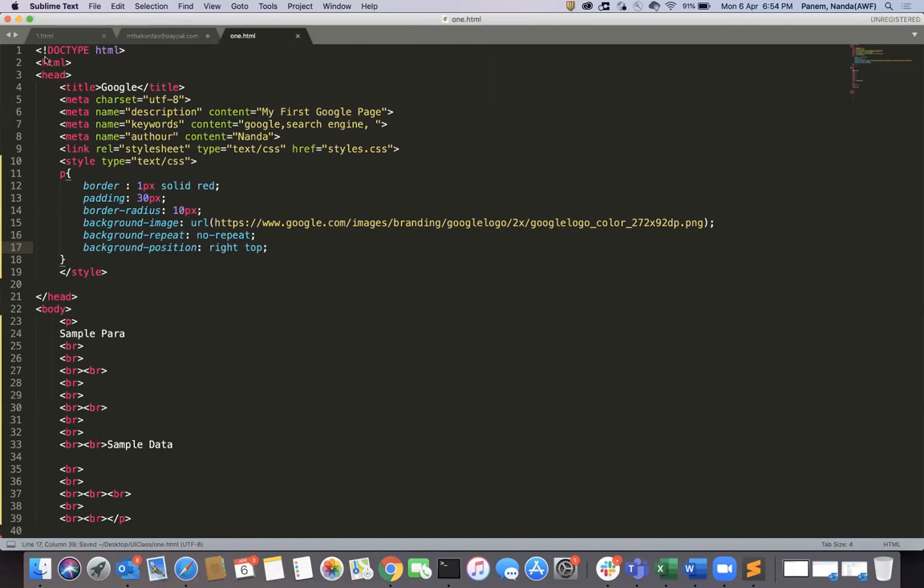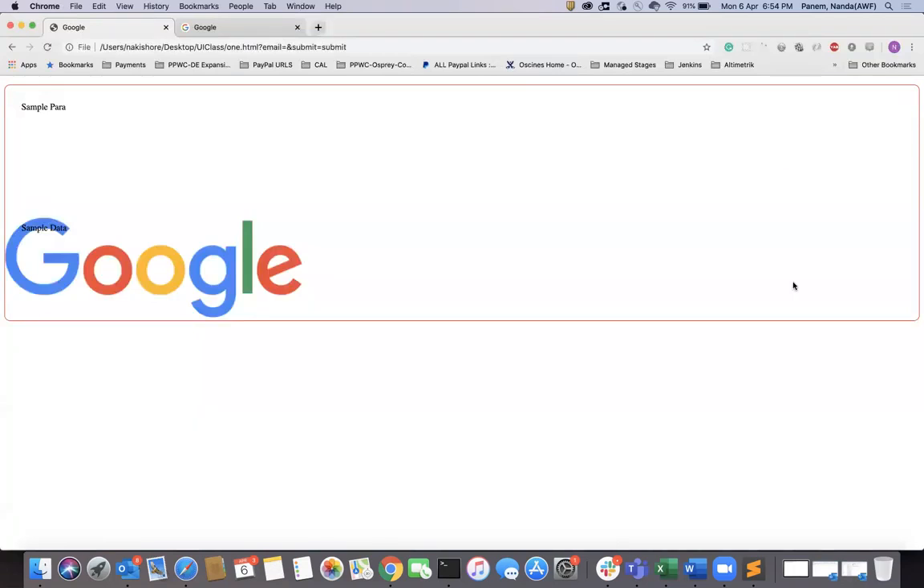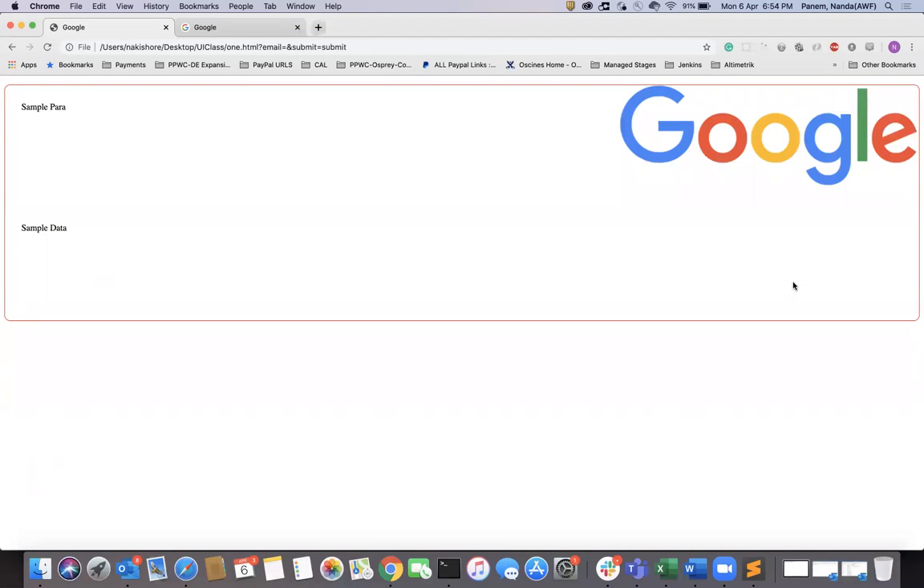Top, not top. See here it came in the top. Okay, got it. So like this, images also you can do a lot of stuff. These things are not available in HTML4. A few things were available, but those were not working that perfectly. But in HTML5, you have a clear picture.